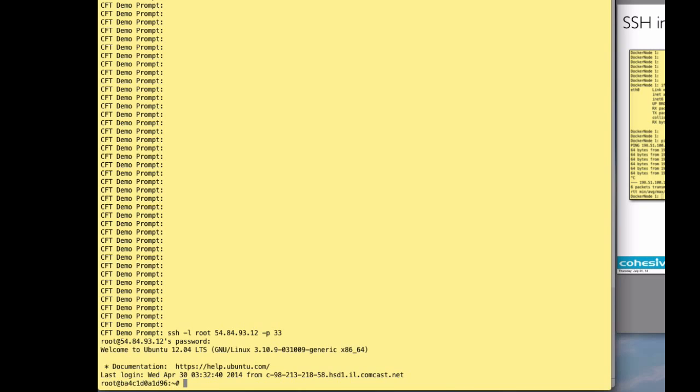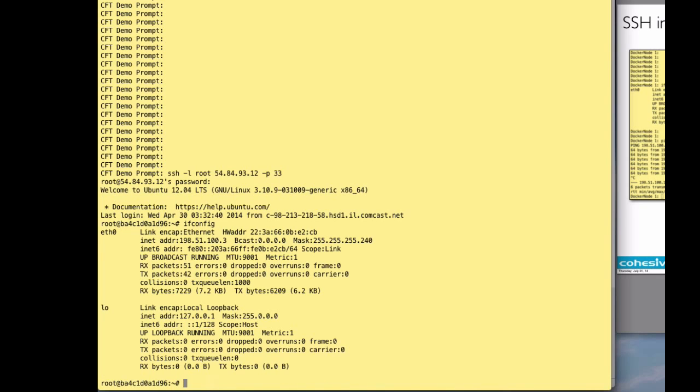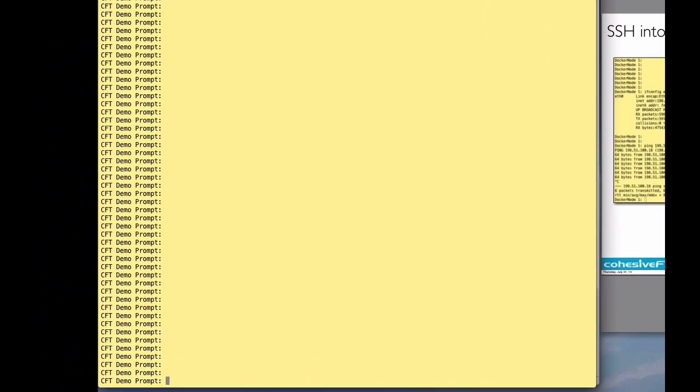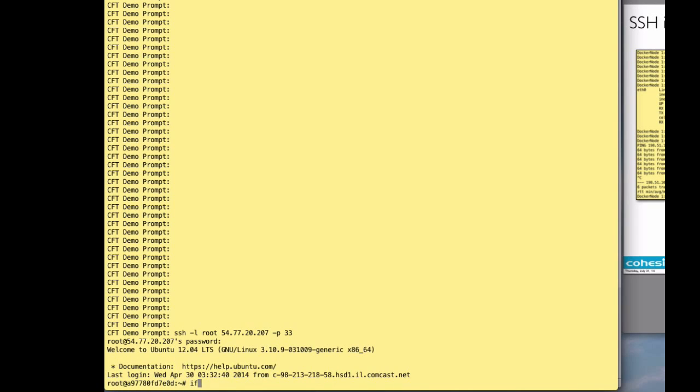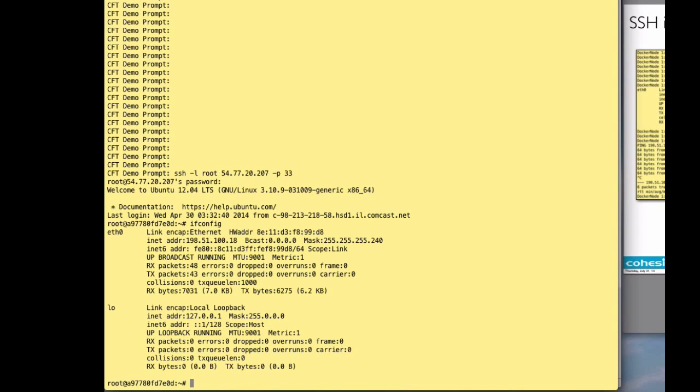And basically, if I look at ifconfig, I see that I'm the 198.51.100.3. Let me go over to my second container, and I'll go to my demo prompt. In this case, I'm logging in via SSH into the container in the European manager. And if I do an ifconfig, I see that in fact I am the 198.51.118 that we saw when I allocated the container.